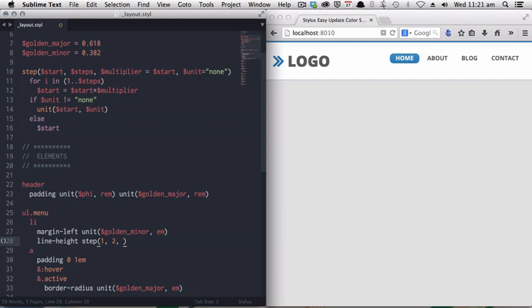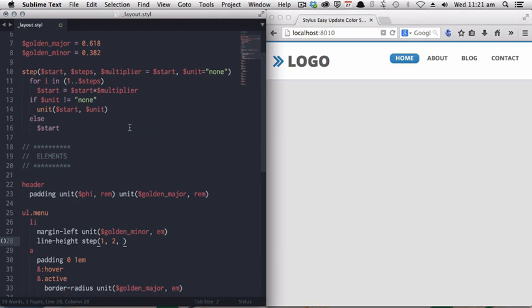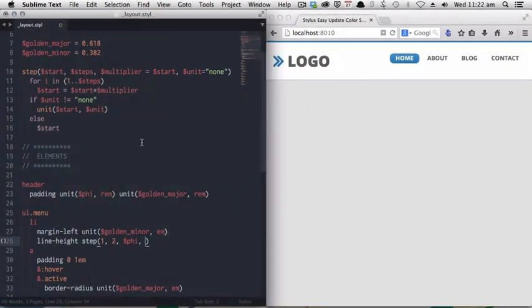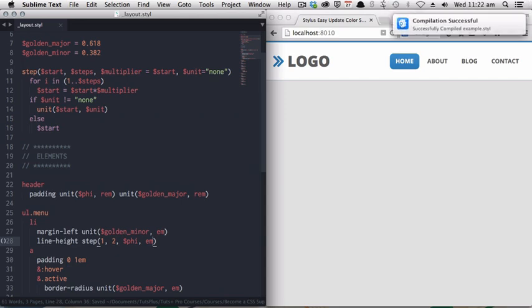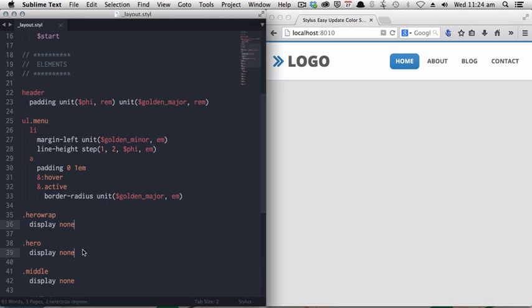The number that we are going to be multiplying by, so this is our multiplier argument, is phi. And then the fourth argument is the unit. In this case, we want a unit of m. Now we'll save that and render it. And there you go, that looks much better. It looks very natural. Now we're ready to start moving through the rest of our code and using our new variables and function.